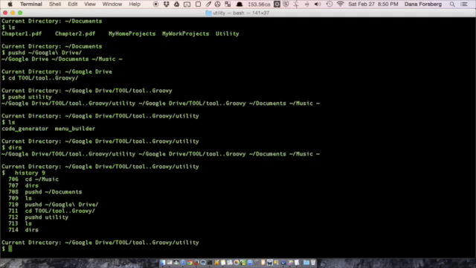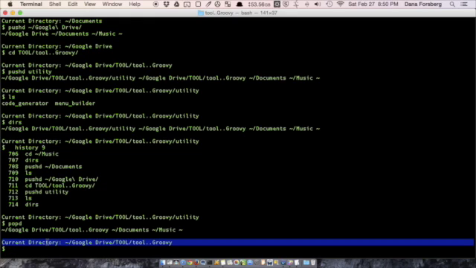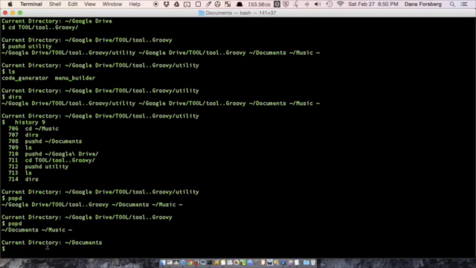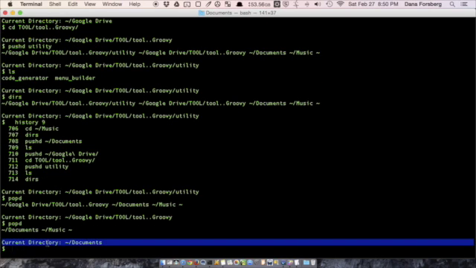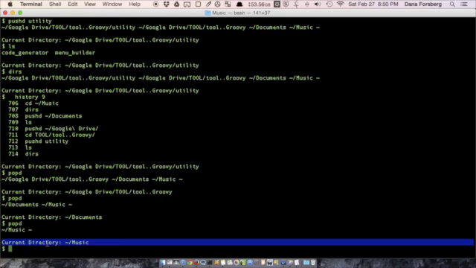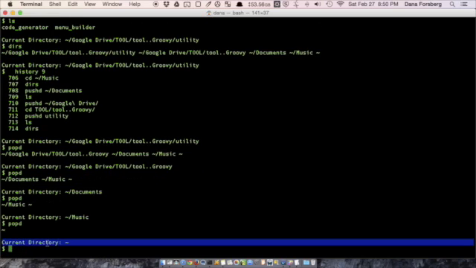And let's go backwards. Let's use the popd to go back the way we came. Now we're back to the Groovy directory instead of in the utilities directory. Now we're back to documents. Now we're back to music. And now we're back to home.